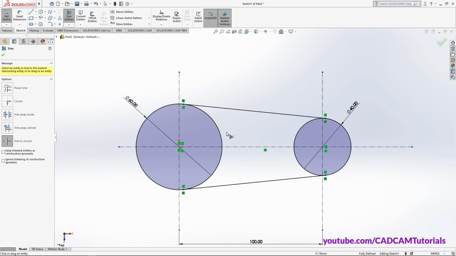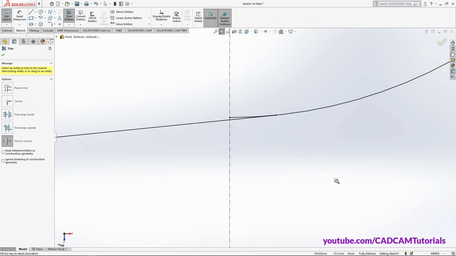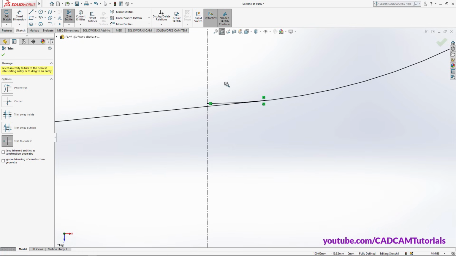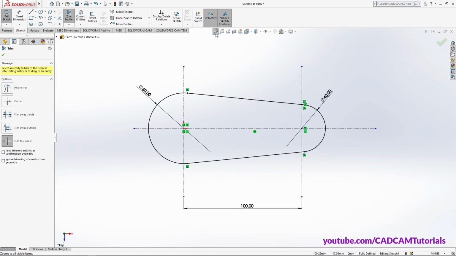Then same way you can remove these internal objects also. Just click on it. So those objects will be removed. You can also use zoom to area to zoom a particular area. Click, then press first mouse button, drag the mouse and release the mouse. Press escape and click. Again zoom to fit.